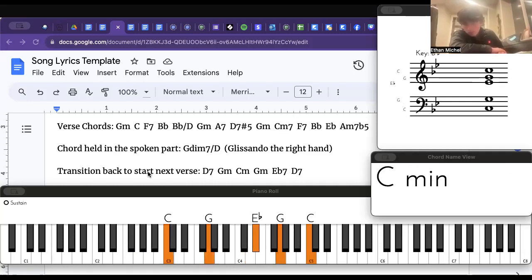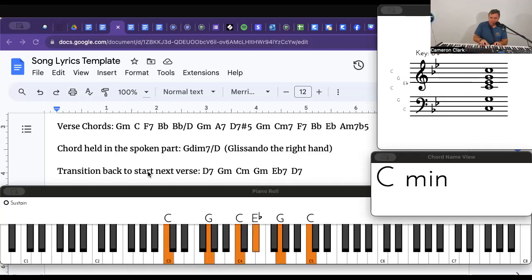I did the C minor in a different inversion, actually. I should tell you that. I forgot that was going to be an issue, because the C minor there is not the same as the C minor before, because there's not a 7 and we're playing with a high C instead.